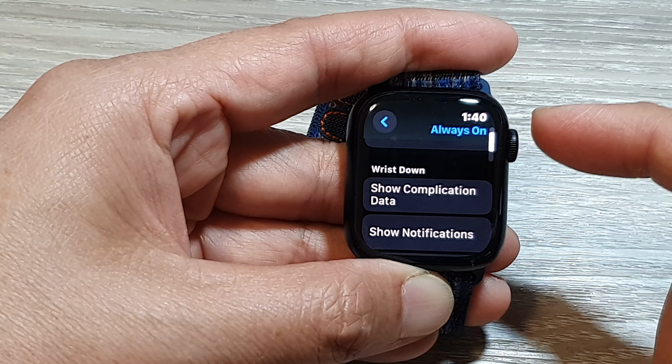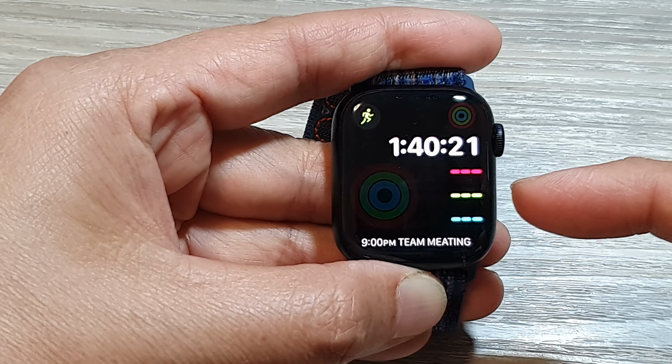Finally, you can tap on the back key or press on the crown button to return back to the clock face.